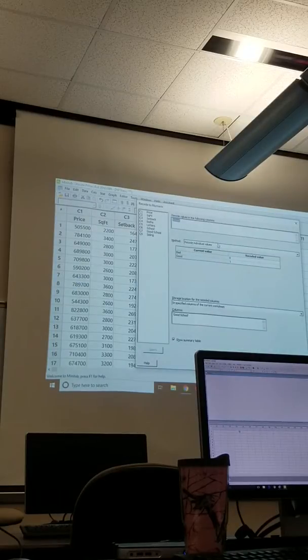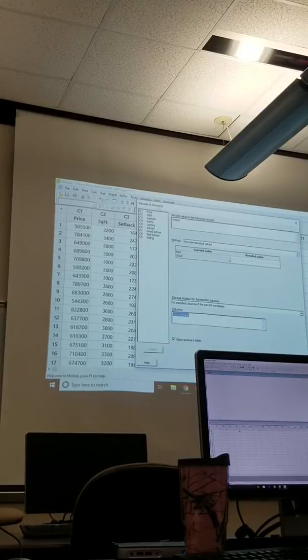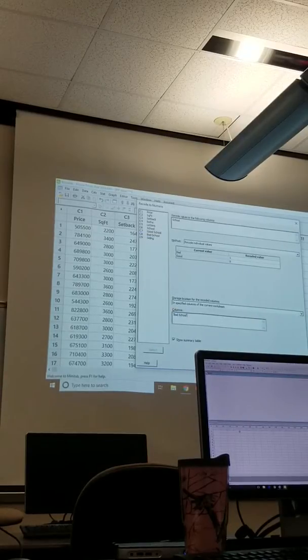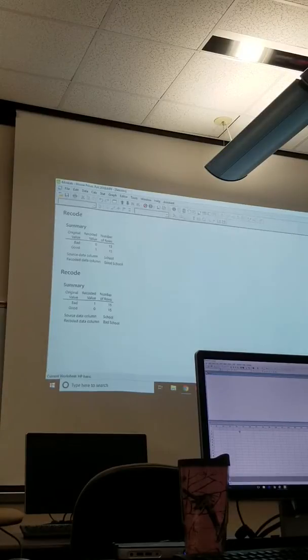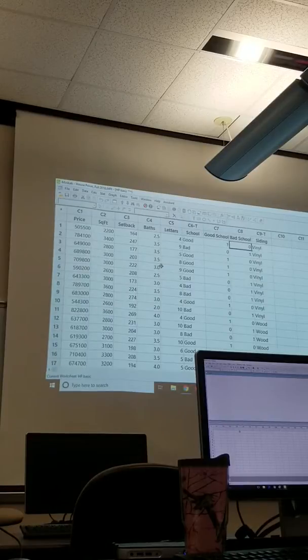Except now I'm still recoding individual values in school, but now I'm going to get bads as 1 and goods as 0. And then I'm going to put that variable in the bad school column. Anyway, you didn't need to follow all that. I just did the same thing I did for good school, but I did it for bad school. All right, so now I'm ready to do my regression with the dummy variable.